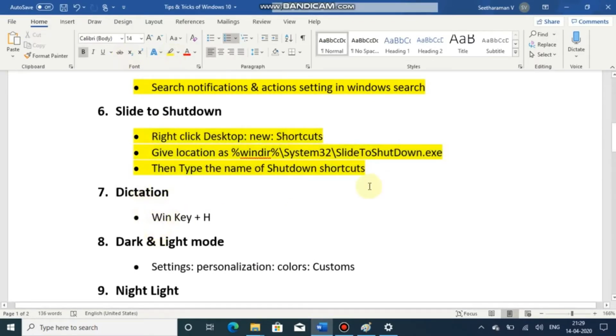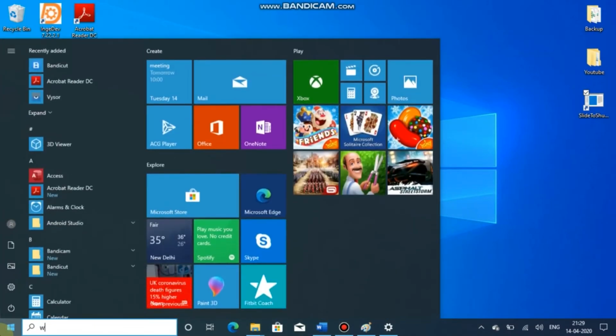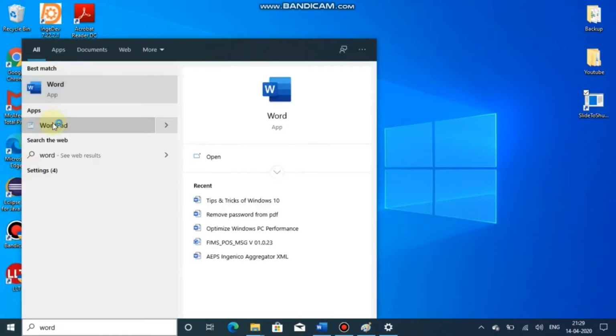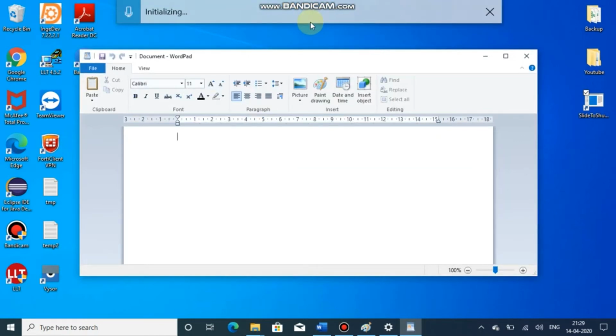Then dictation. For that we have to press Win key plus H. I'll open WordPad. Now I am pressing Win key plus H. So this will write automatically whatever we are speaking. So this is one more feature in Windows.